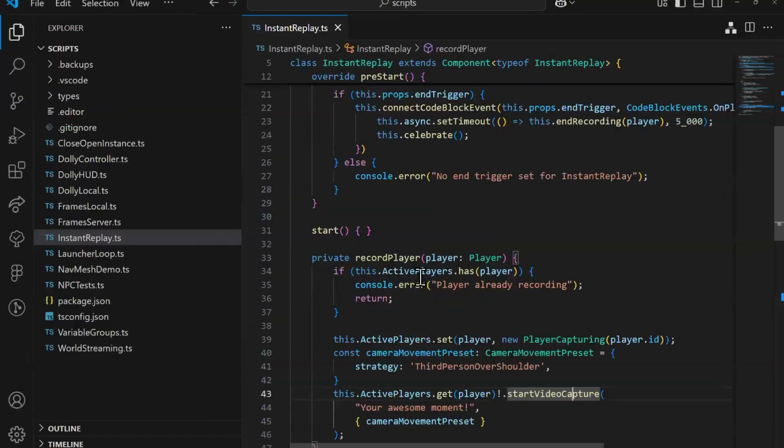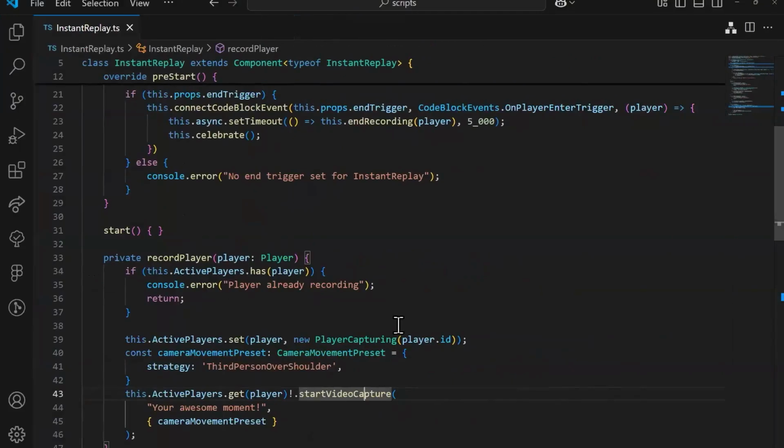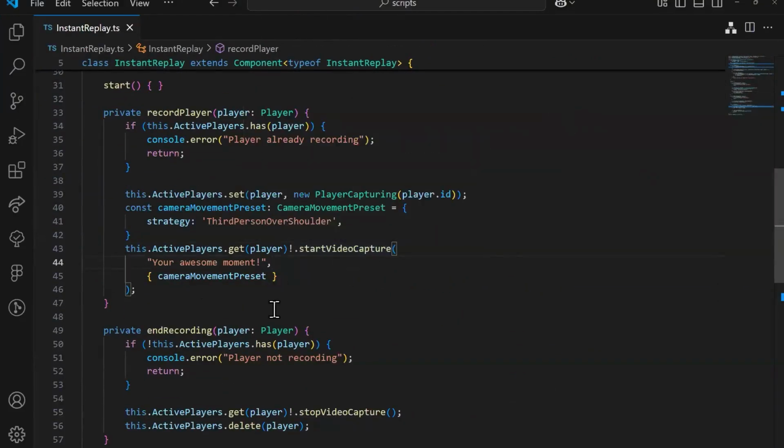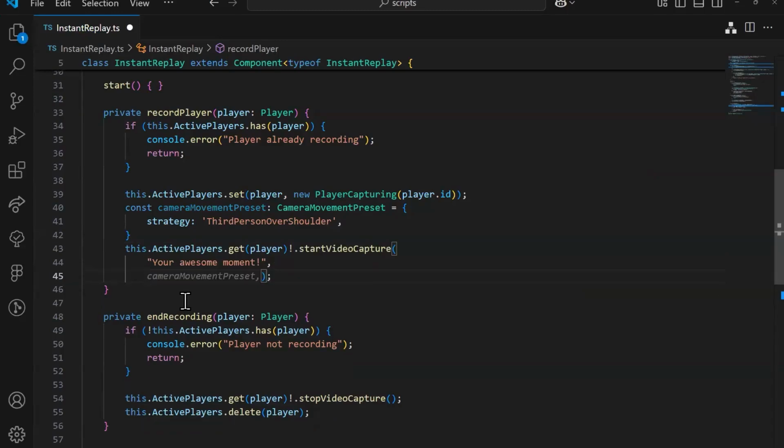So in this part here, using this API, when starting the video capture, the default configuration will be something like this. If I were to do something like this, it's literally just calling the API and giving it a name. This name is the name of the moment that is going to appear for the player, right? You can say something like epic jump or epic kill. That's what this is. And then as an optional parameter, we can modify how the camera is positioned when capturing the video. By default it is first person point of view, just like the VR player would see it.